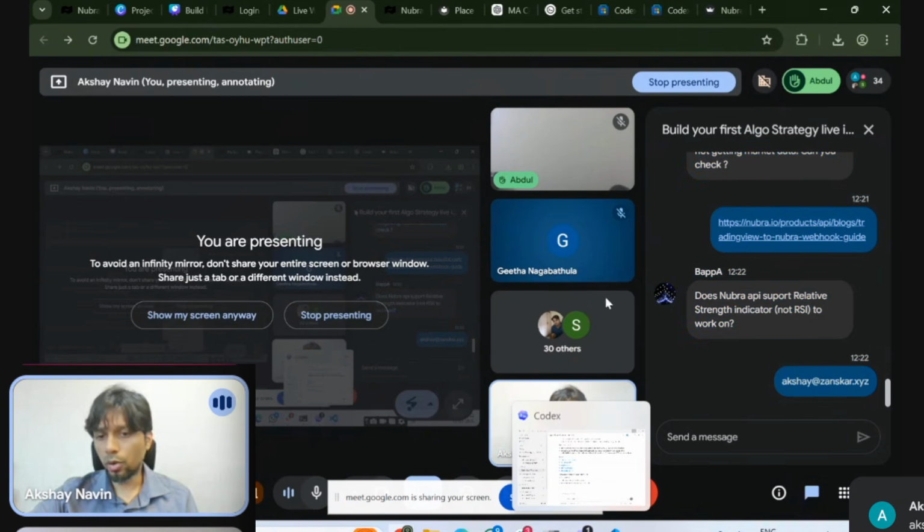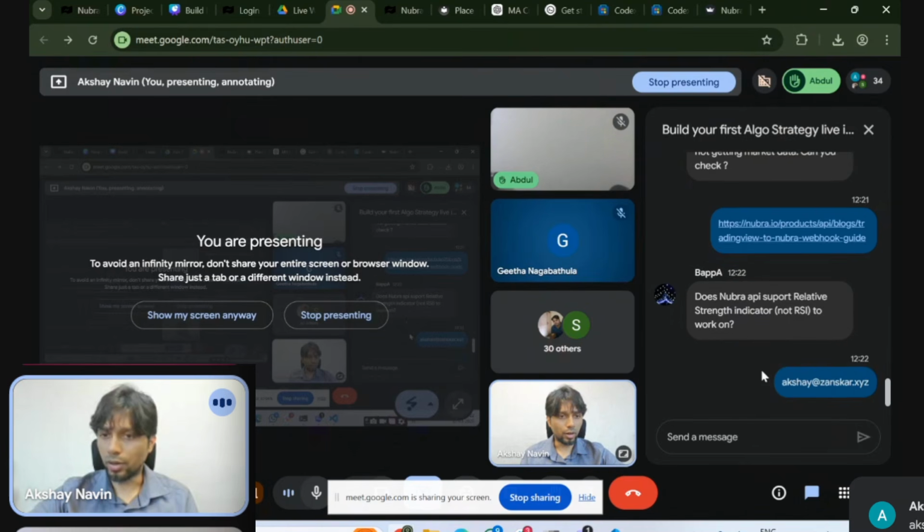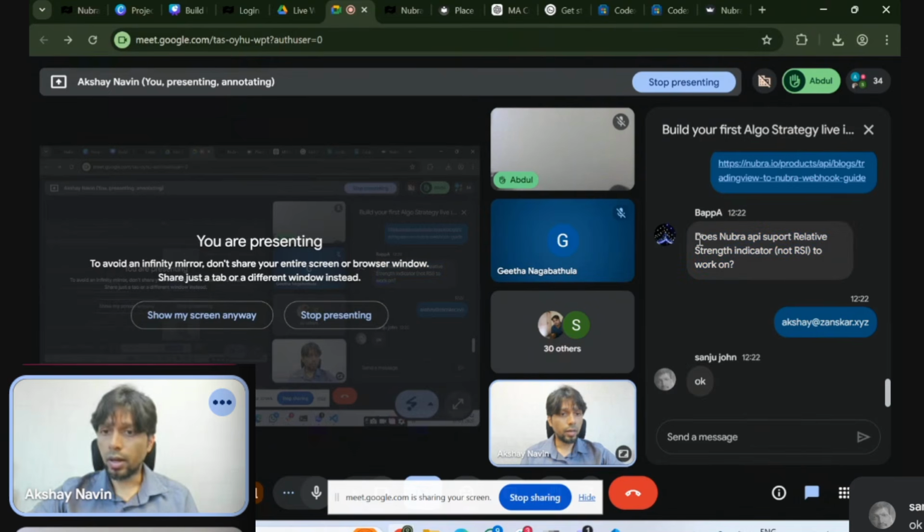What you can do is you can also put your code in Codex and ask it to try and fix it. You can brute force fix it. Does Nubra, the APIs, you can build the RSI on it. The RSI you can build on Nubra APIs. For that also, we have a Python tool that you can use and build the RSI. The tools are all available.